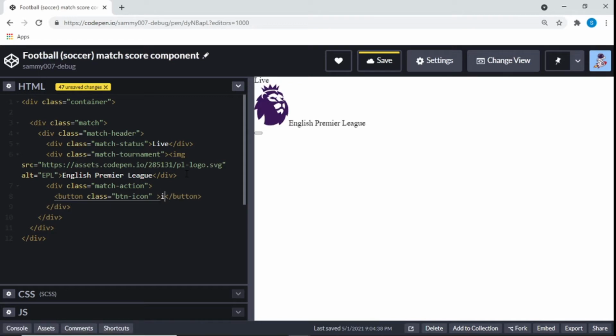Alright, here we'll have an icon tag. And the icon tag will have a class of material-icons-outlined. And inside that we'll have grade.